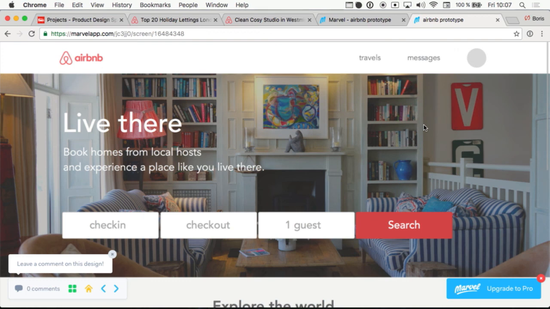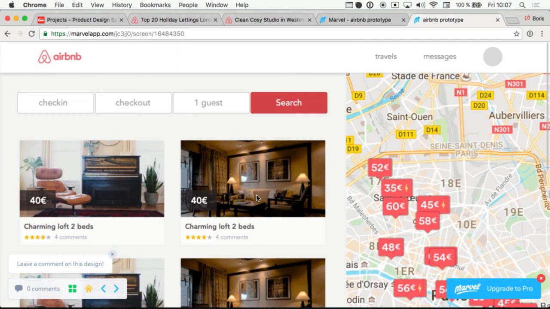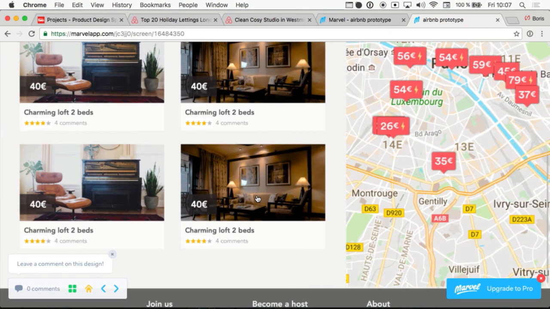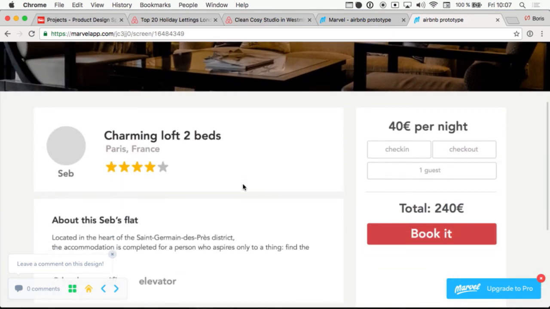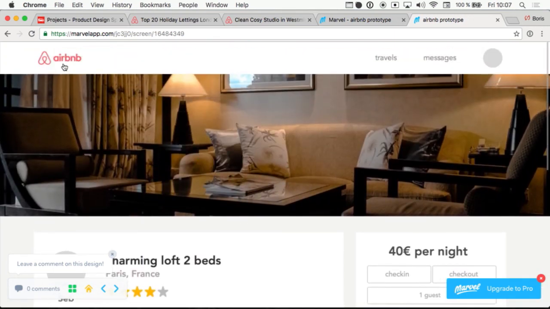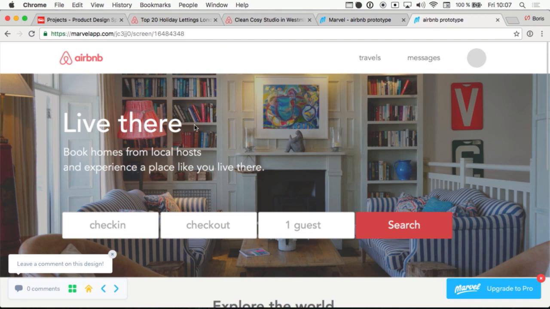So, I'm on Airbnb. Well, I want to select a flat in Paris. I search. I arrive on the search. I really like this one because it's really different from the other ones. So I click on it. And, okay, maybe it's not that good. I go back to the home. So you can build a small prototype with that.